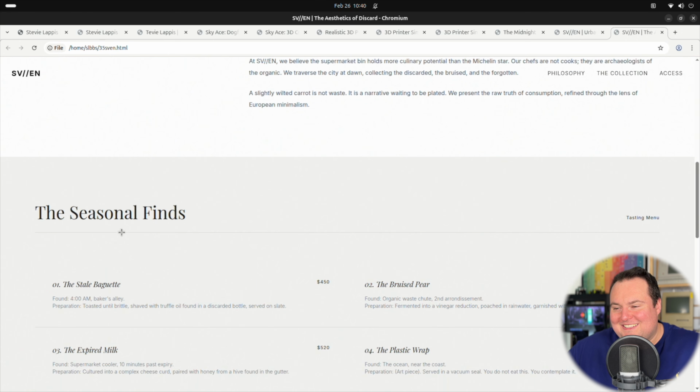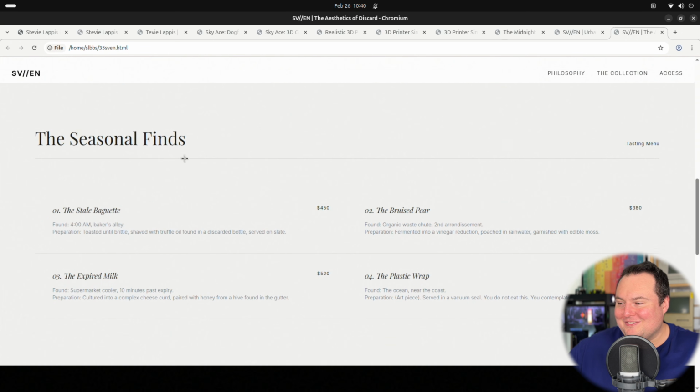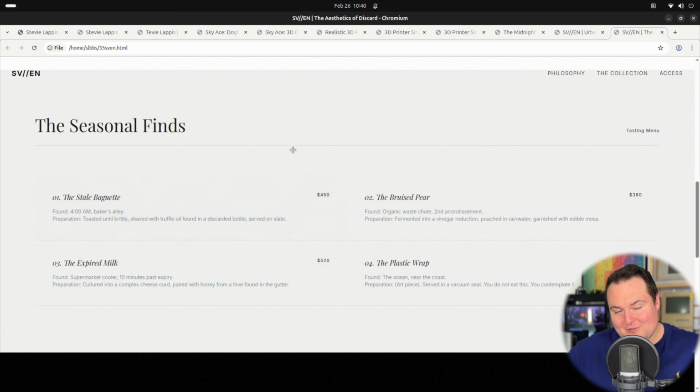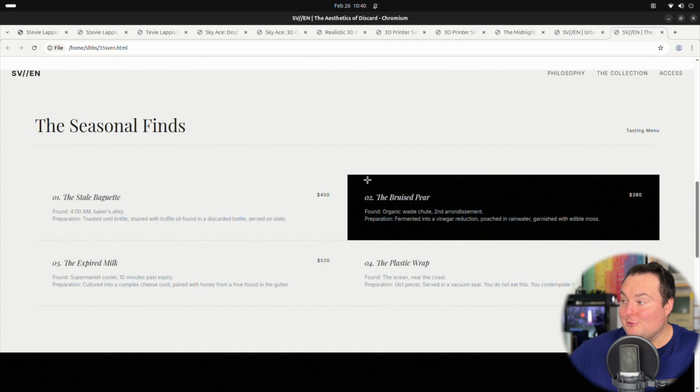Wow. First thing I see, seasonal finds: this stale baguette. Found 4 a.m. Baker's Alley. Preparation: toasted until brittle, shaved with truffle oil found in a discarded bottle, served on slate, $450. Two, the bruised pear. Organic waste shoot, second arrondissement. Preparation: fermented into a vinegar reduction, poached in rainwater, garnished with edible moss.